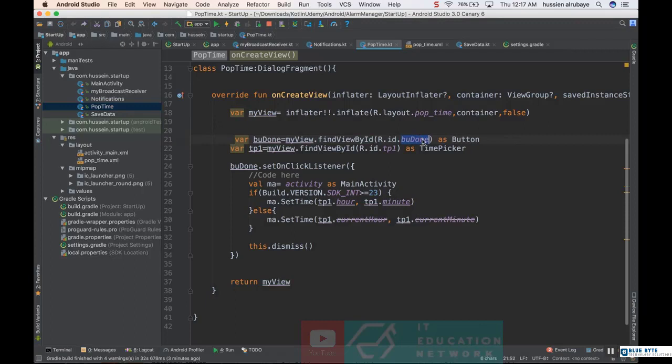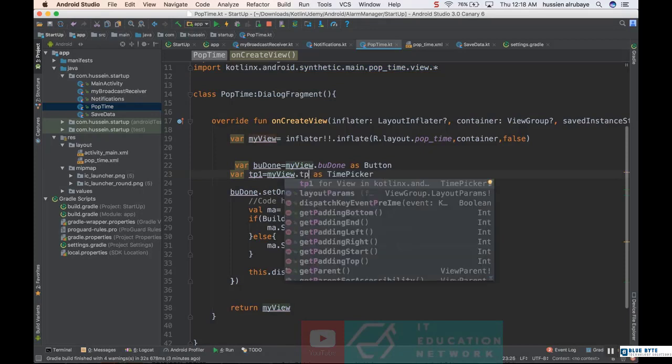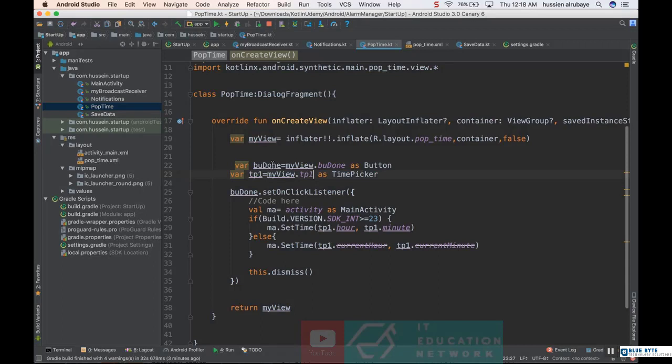We can do exactly the same as the way that we do it in the list view. You just say dot bu, then you look for bu done, and make sure to click enter so it will import the library needed. So it imports this library, and the same thing for this one. You say dot tp, okay. Then wait for it to autocomplete and import the library needed. Now when you just run it, you're still getting the same data.